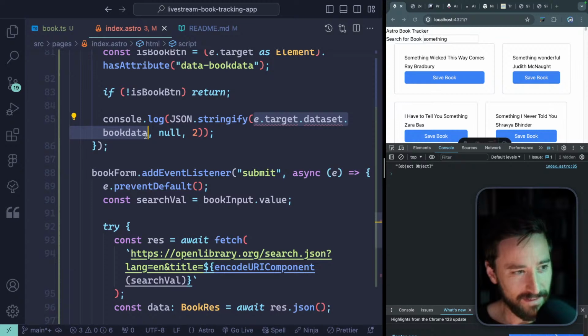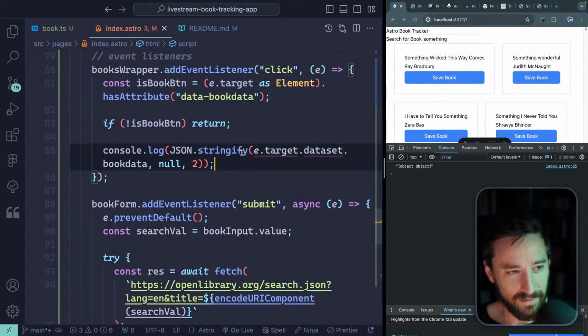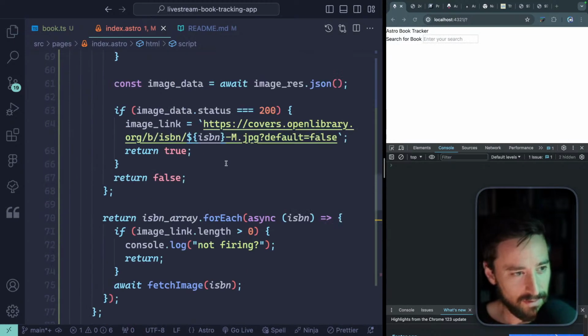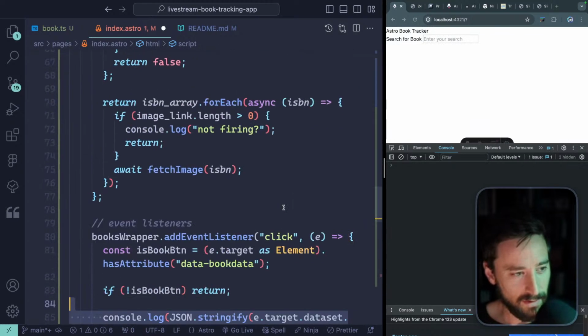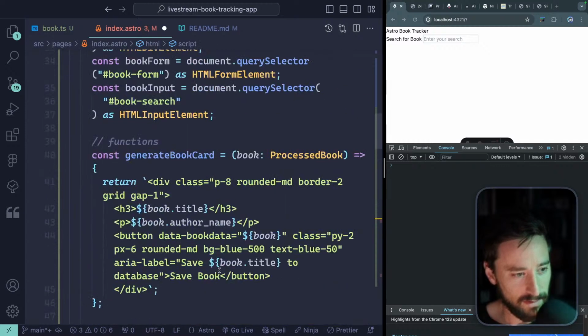Not what I wanted. I'm not sure what I was doing exactly here. It should just be... It's an object, but maybe I need to stringify here, I guess, huh? Like when I attach it here. Yeah, don't I?